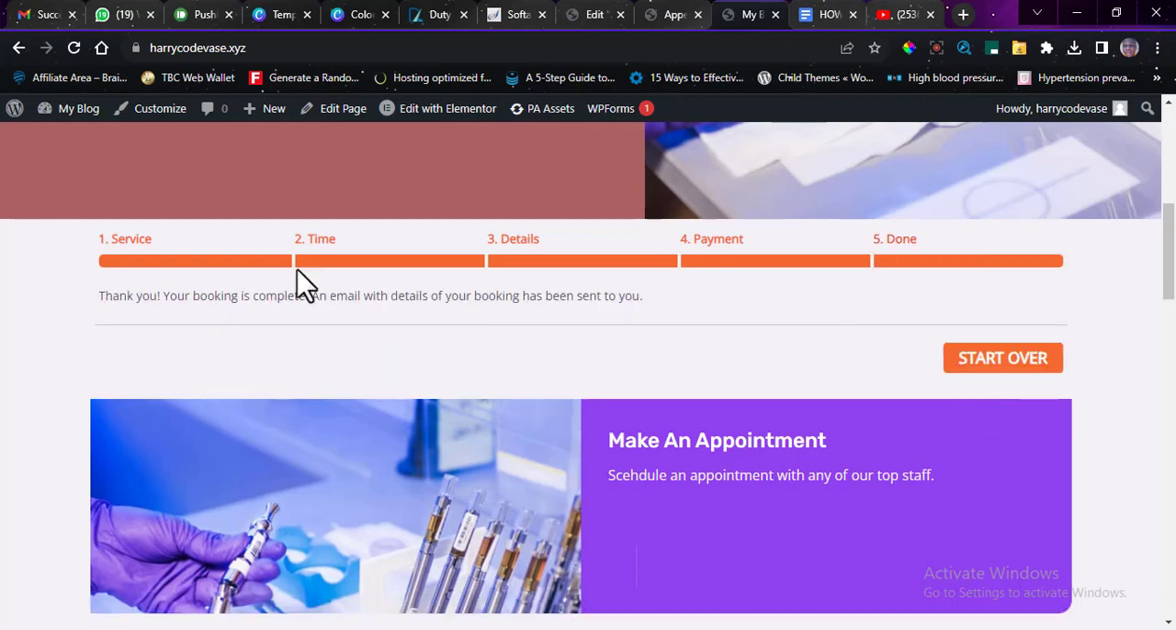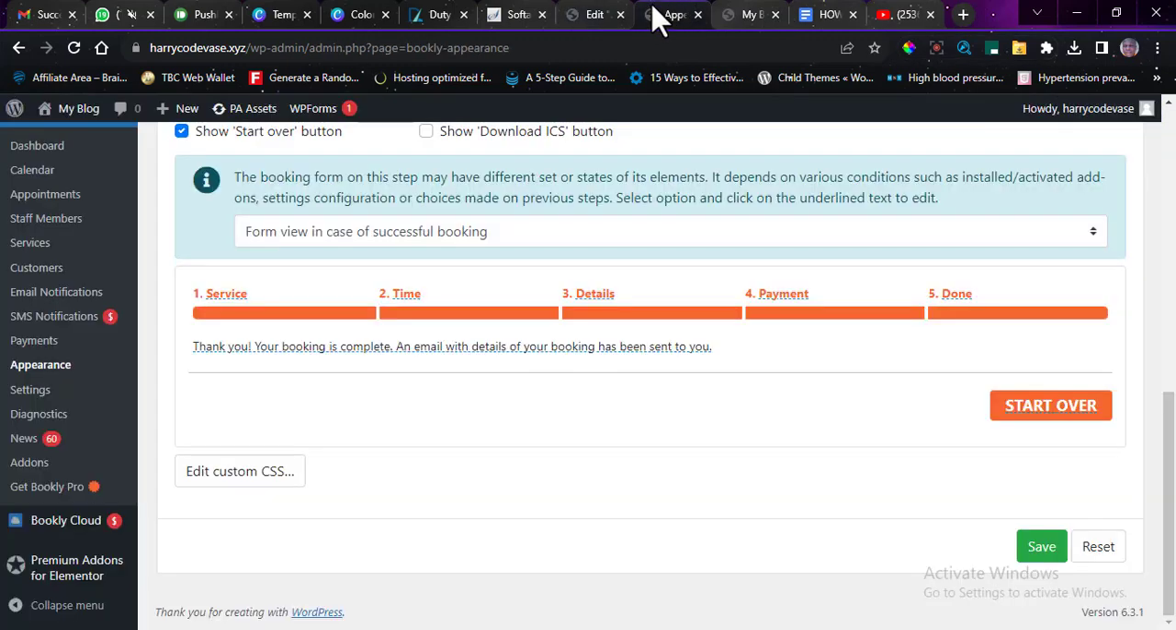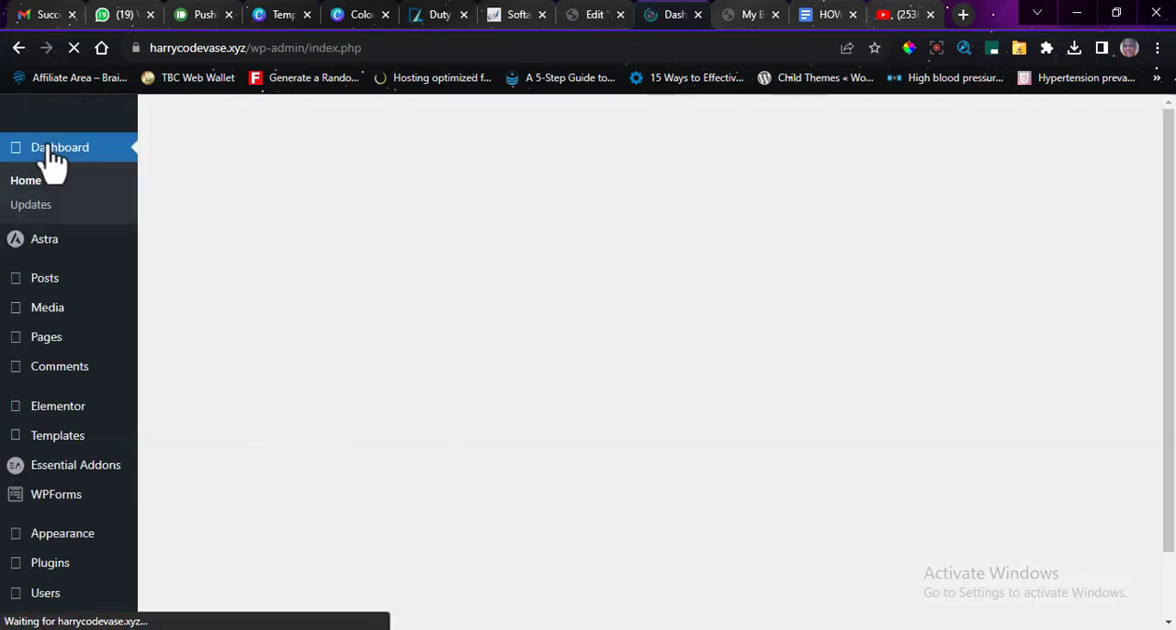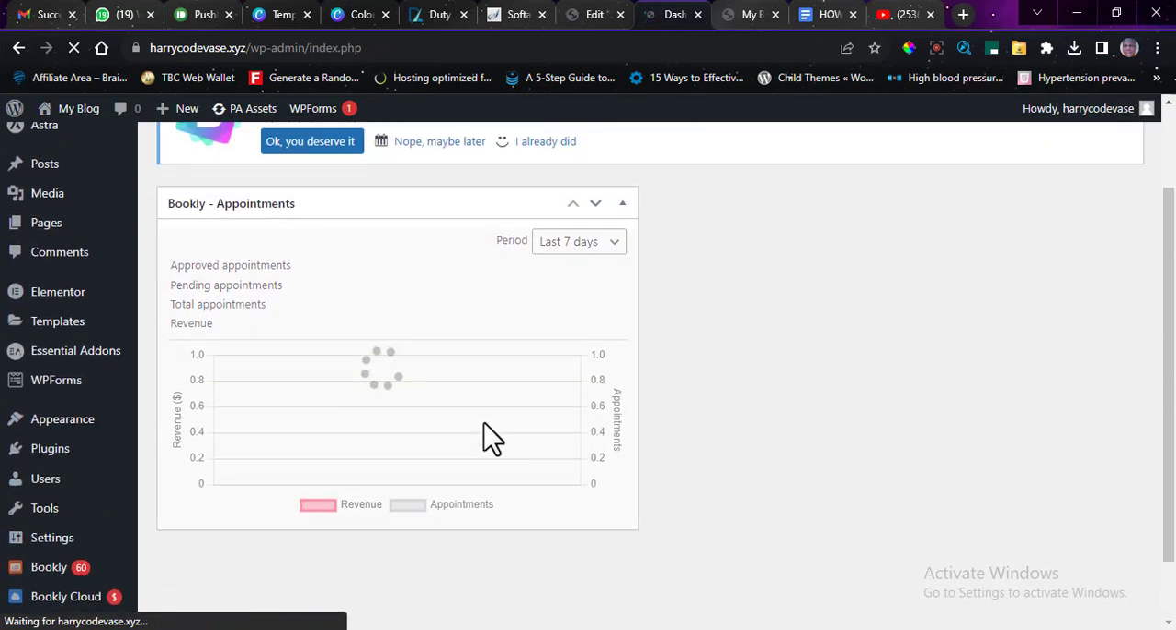So you can see now it says, thank you, your booking is complete. An email with details of your booking has been sent to you. If I want to start over, I'll just click here. So right now, on the administrator's dashboard, we're going to see this particular appointment that I've booked. So I'll go back to my dashboard. Then I'll look for booklet. Okay, this is the booklet appointments.